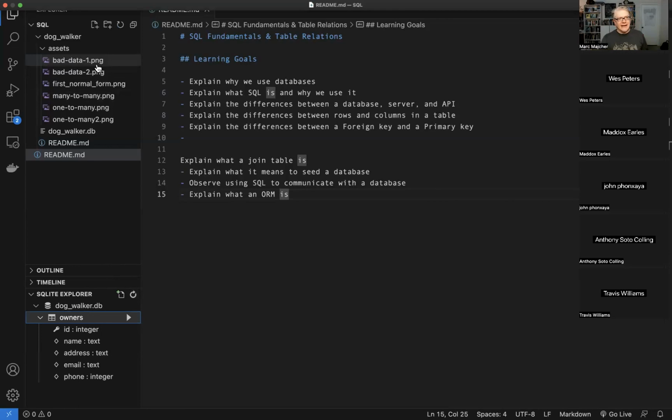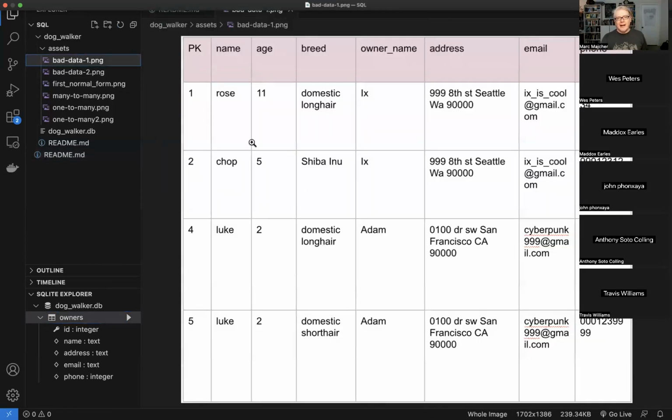Cool. I have some bad data to look at. Look at this. The question is, what's wrong with this table? Anyone want to take a shot? Got our columns and rows here. Or maybe not wrong, because this is a fine table. What could we do better here? What things kind of stand out to you, if anything?